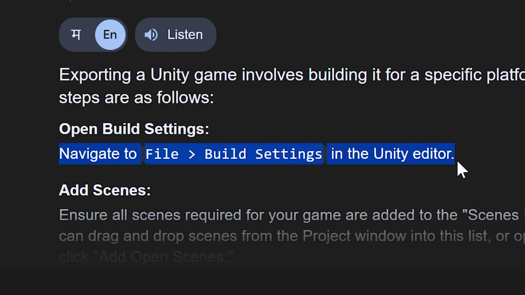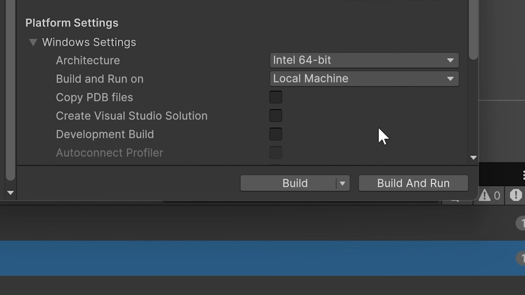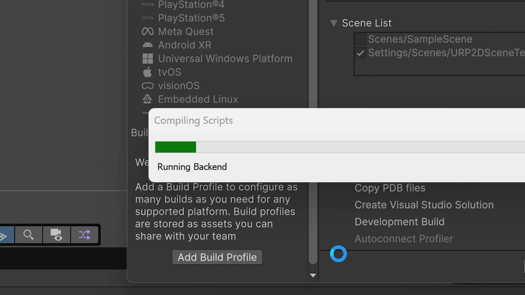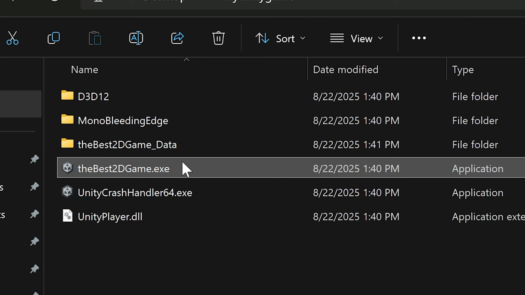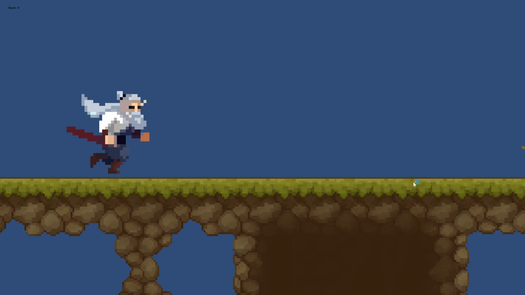Navigate to File, Build Settings, and I guess it's Build Profiles, and then Build and select Folder. That was so easy. And here it is, my first ever Unity game, Samurai vs Pumpkins.